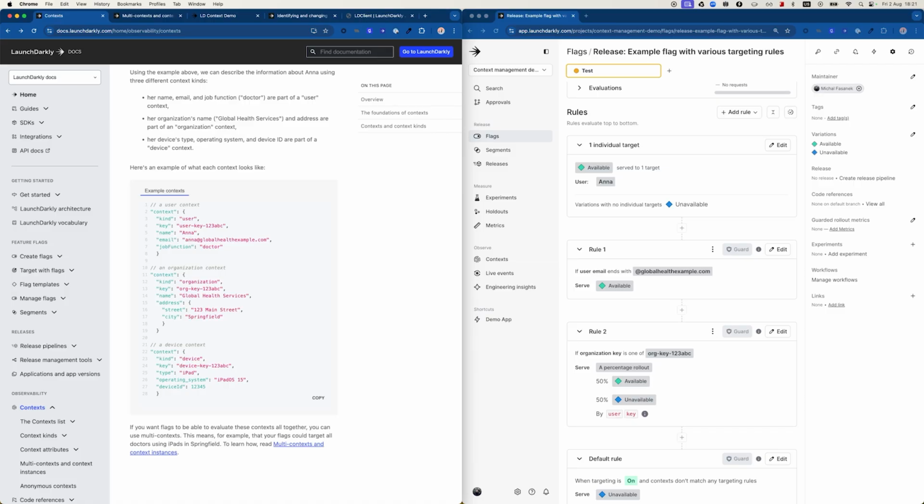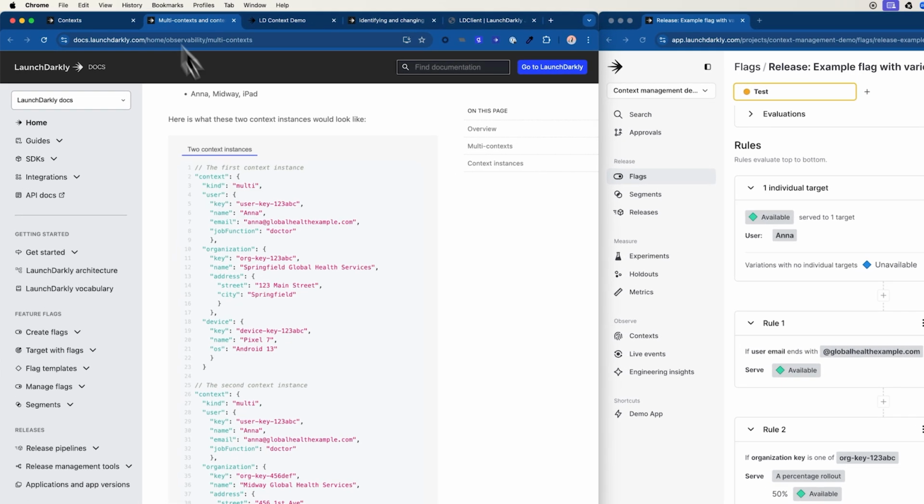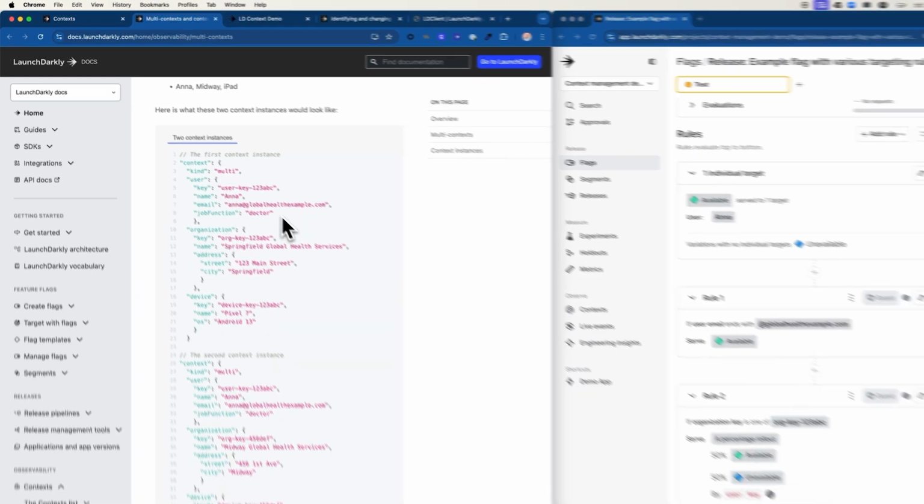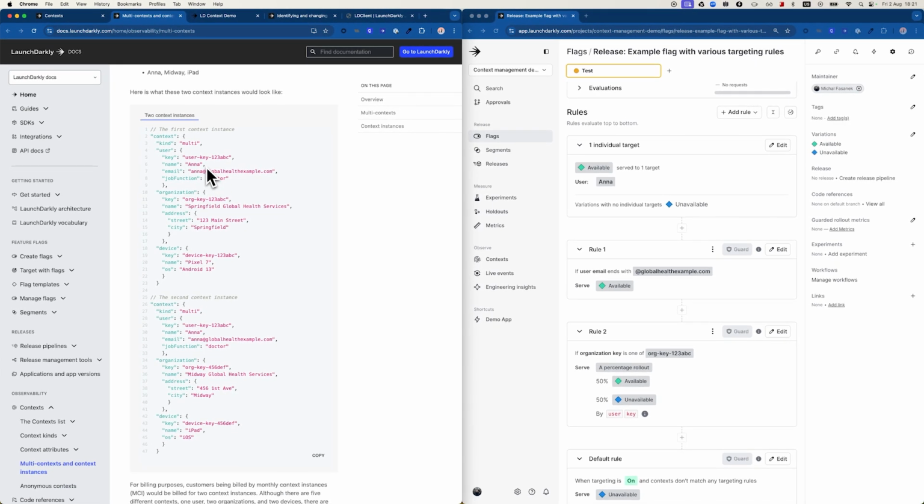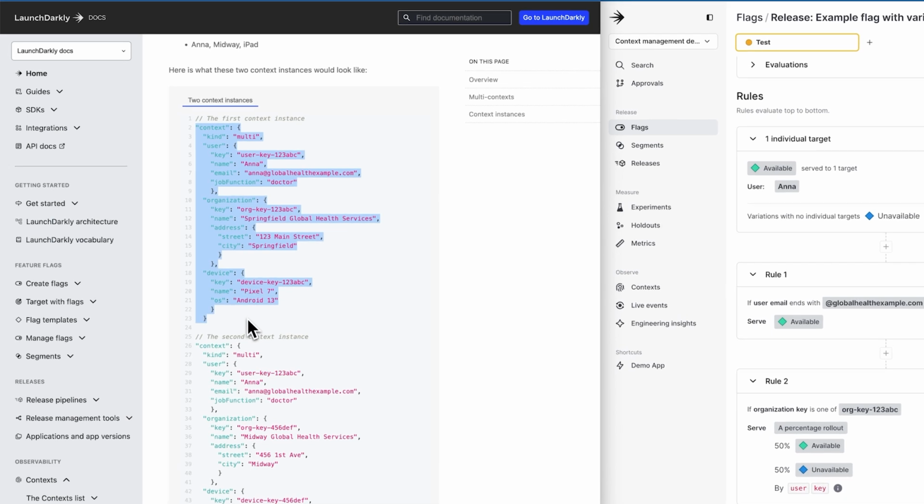In most scenarios, the users of your application have more than one dimension to them. You might want to capture information about the session, the device, an organization, and all of that at the same time. To describe the multifaceted nature of your users, LaunchDarkly supports something we call multi-contexts. With multi-contexts, you can combine multiple context kinds into a single context instance, so you end up with a format that looks something like this.